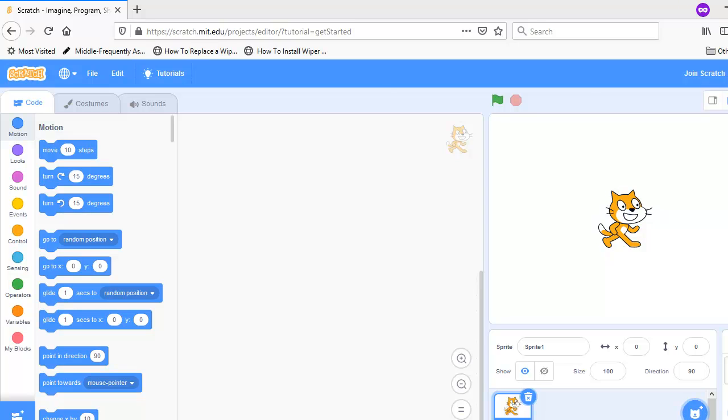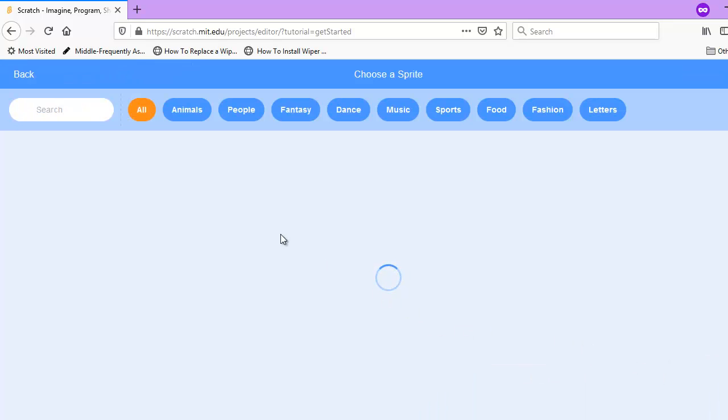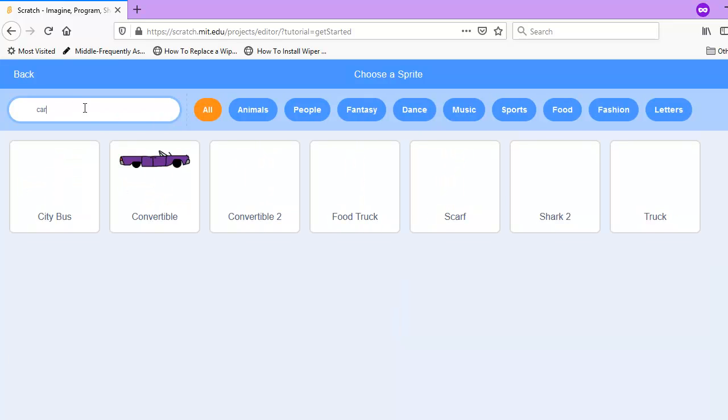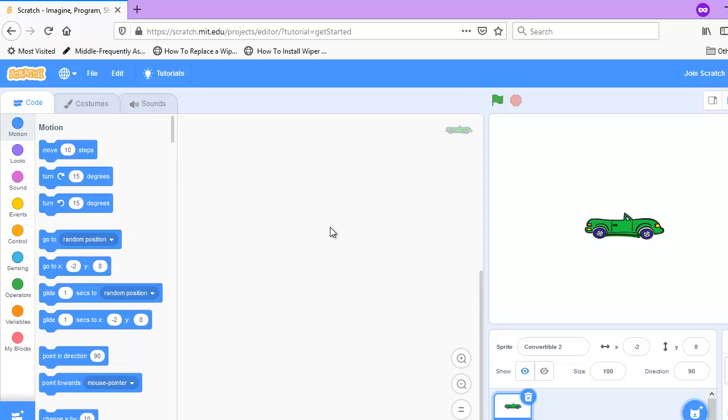Animations can involve multiple sprites. So in this animation, we're going to first load up the car animation, and then we're going to put some smoke behind the car. So let's use our convertible. Okay, and then for the smoke, we'll go ahead and go into paint.